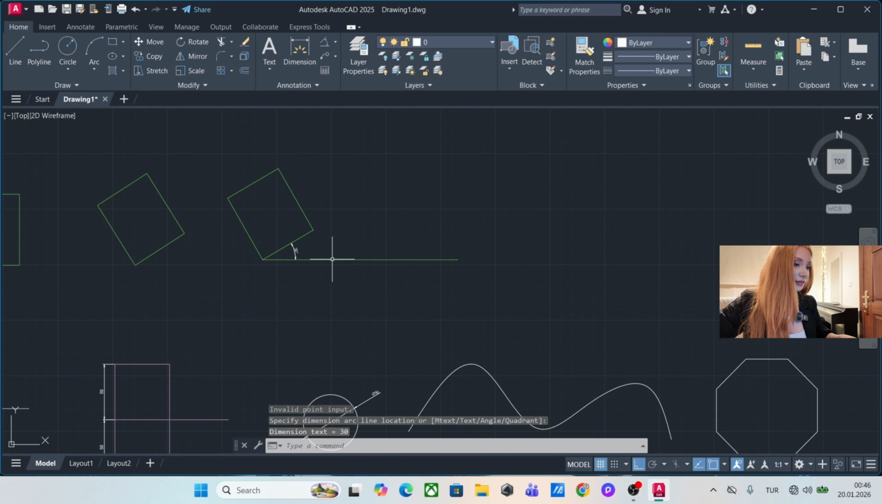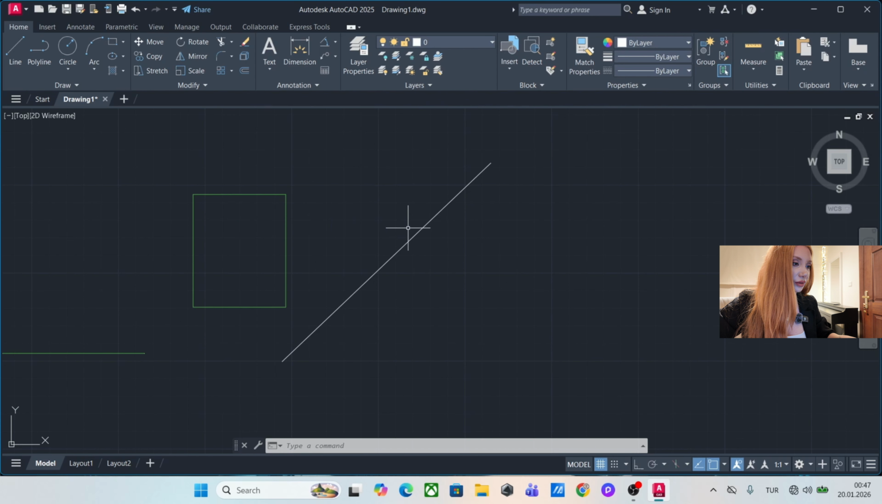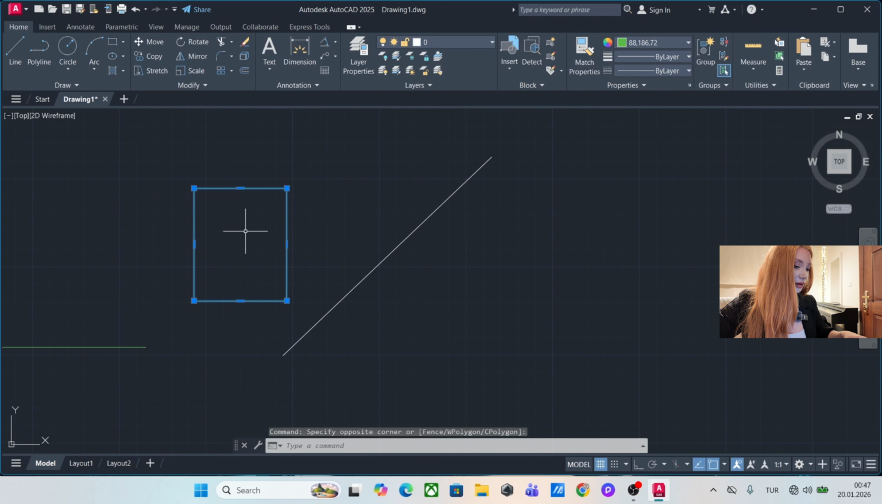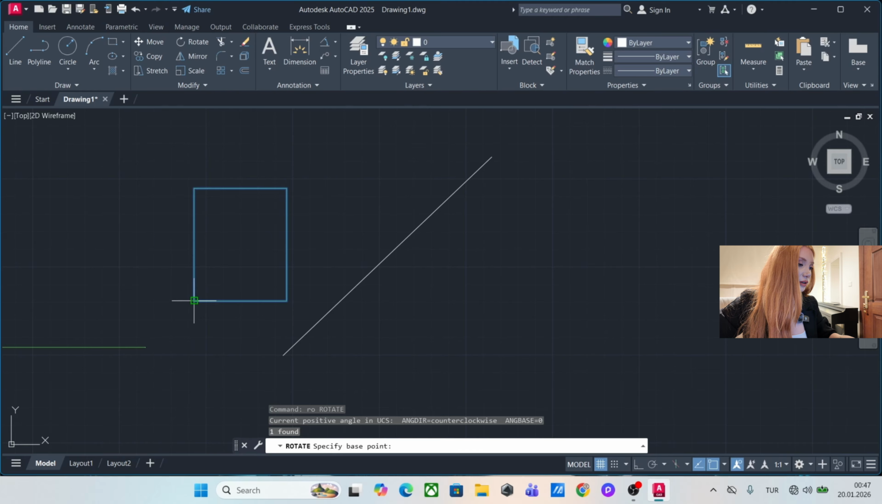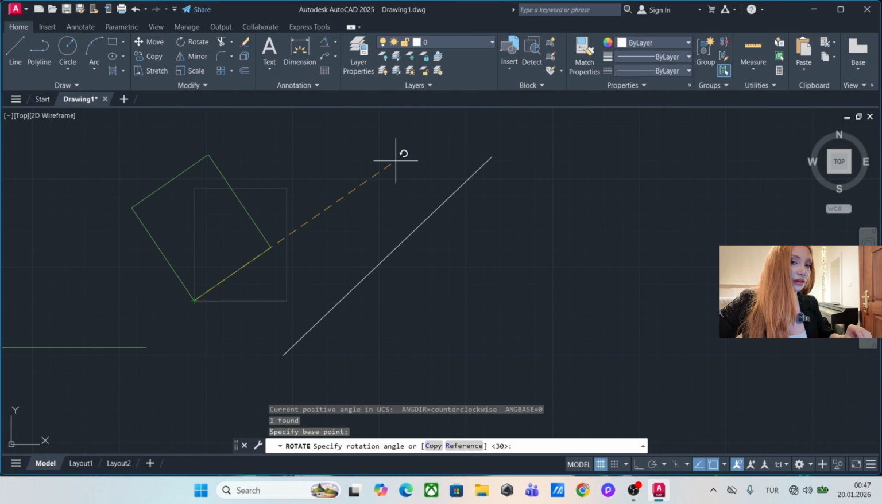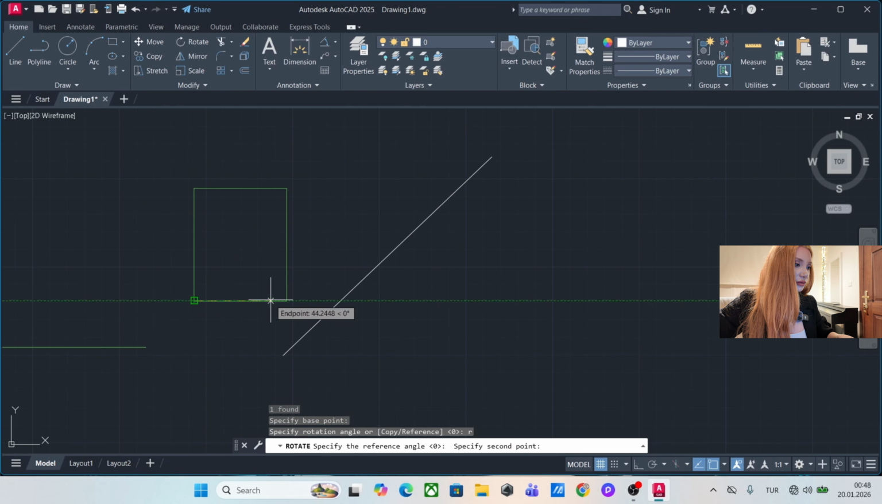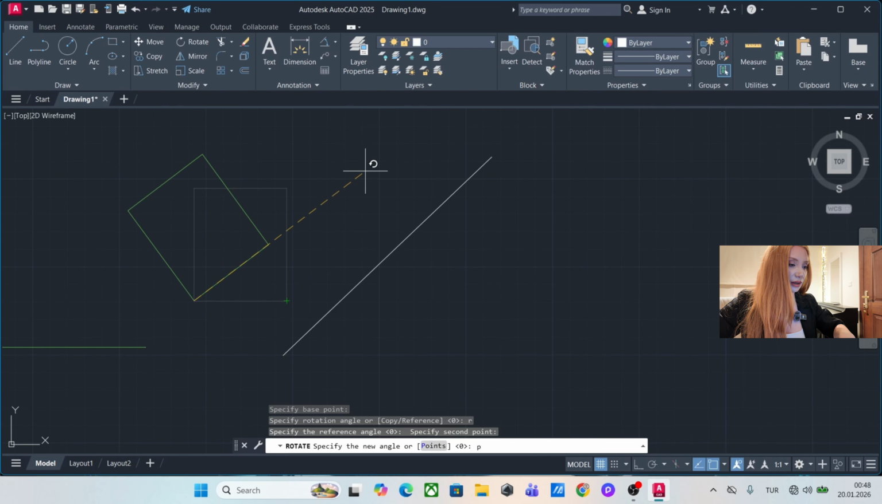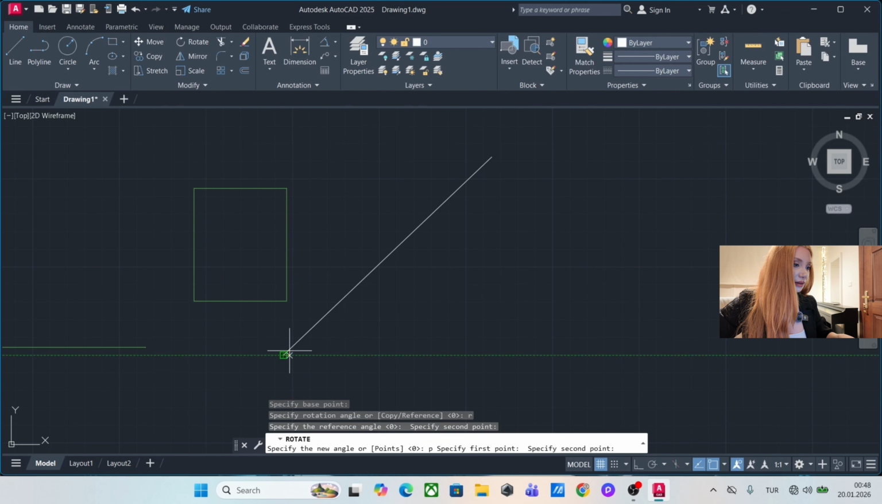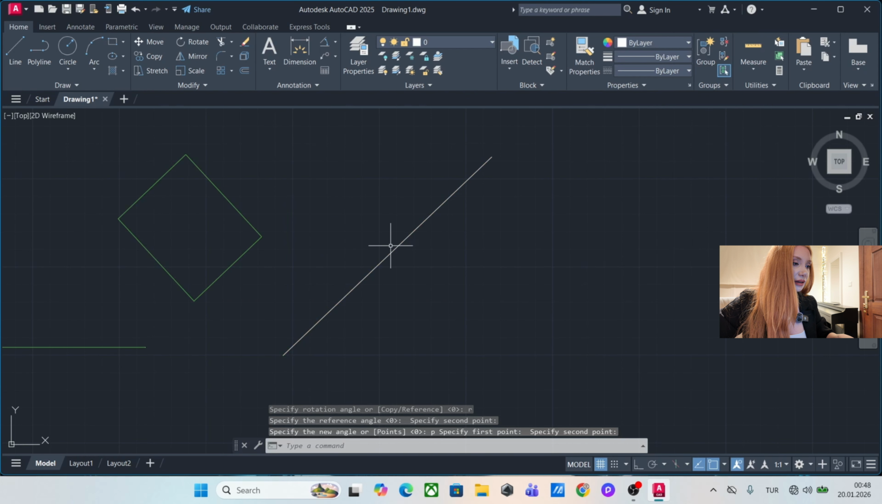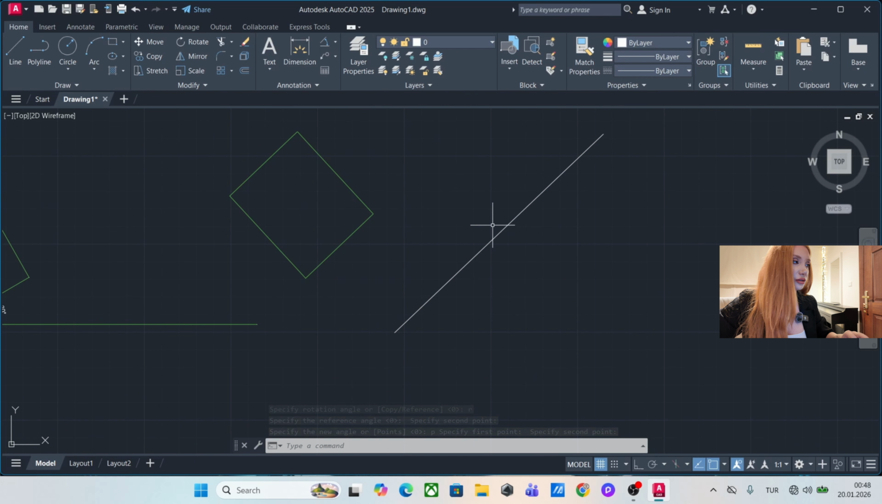Okay, it's 30 degrees. Okay, let's create rotation to align with something. RO for rotation, specify base point, this one. I'm pressing R for reference, or I can click in here. Let's write R for reference. I choose these points. These are my reference points. And then I click points, or I can write P space, this and this. Now it's aligned. We can use rotation like this as well.